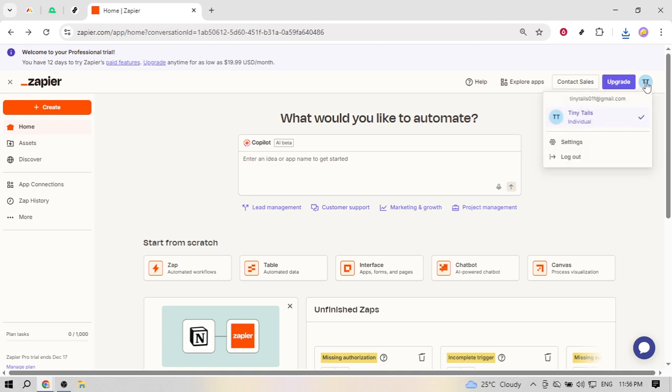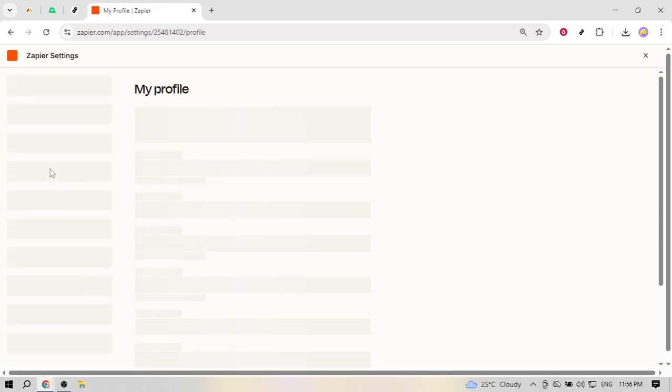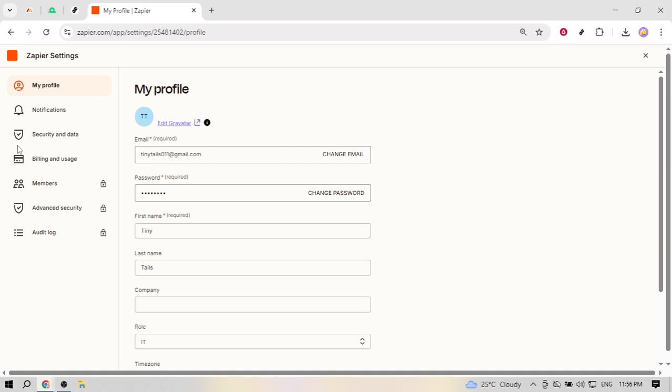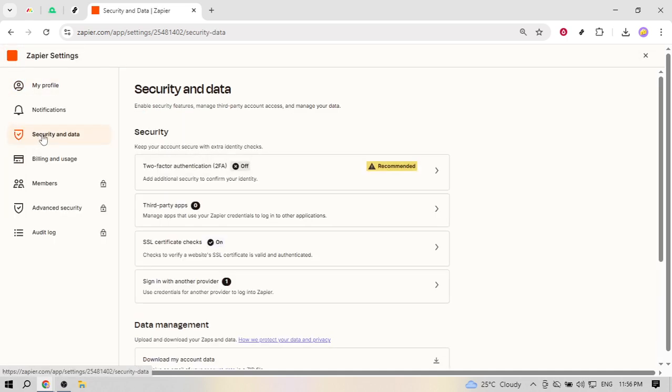From that menu, choose Settings. This takes you to your account settings dashboard where you can adjust your profile, preferences, and security. On the settings page, find the section or tab labeled Security and Data. Click that. This area is dedicated to protecting your account and managing your data and privacy controls.